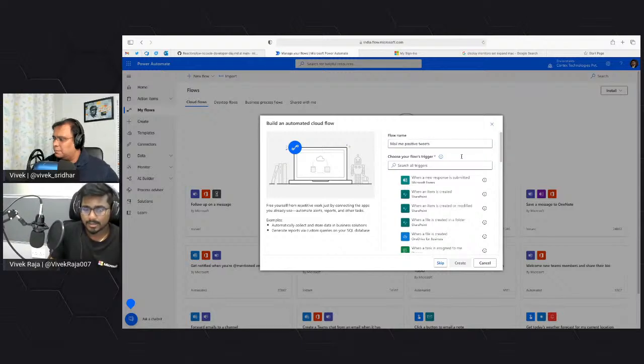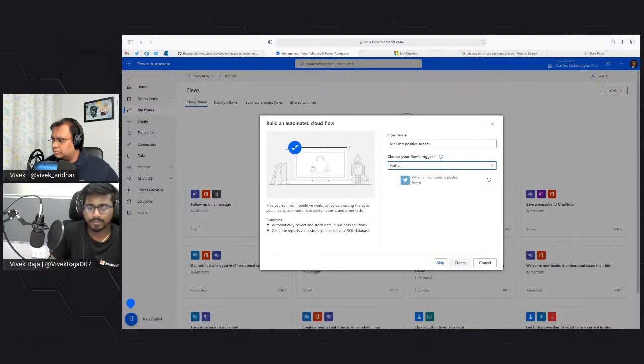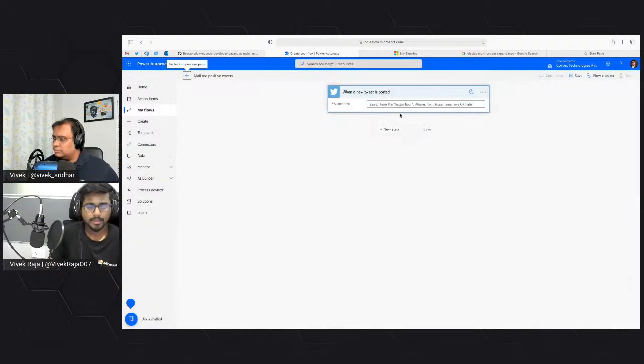So the trigger is something you can identify. The first thing is when a tweet is posted. So that's your trigger. Let's skip it for now, but you can select from here if you want to. Let's check what things are available for Twitter. It is like when a new tweet is posted. Yes, that's correct. I'll create a new one.